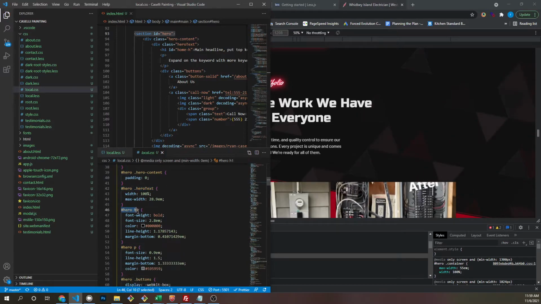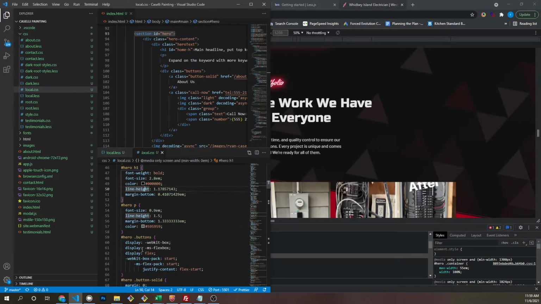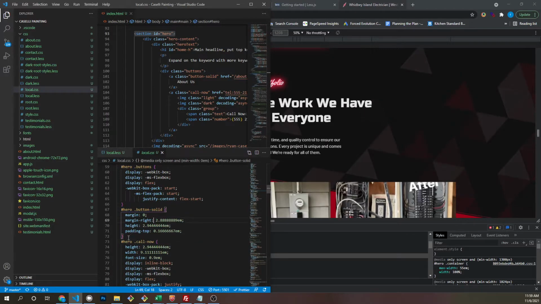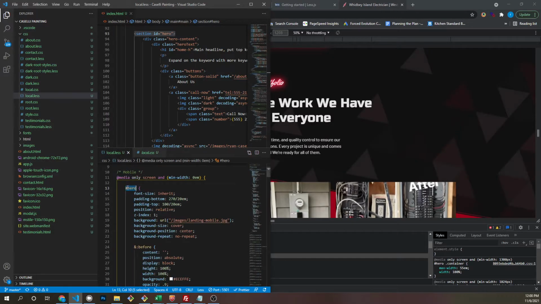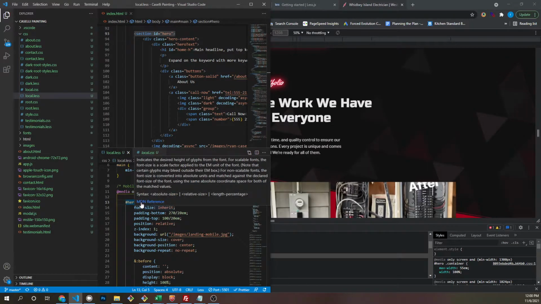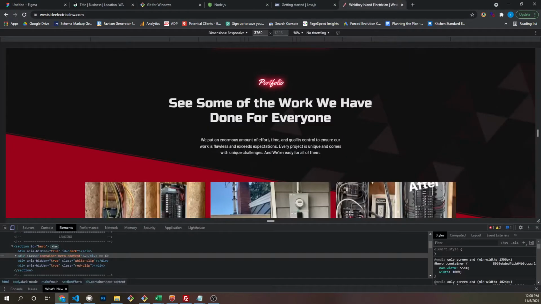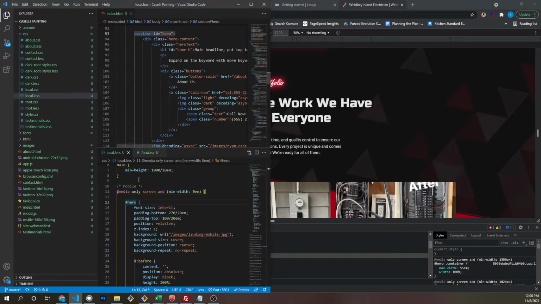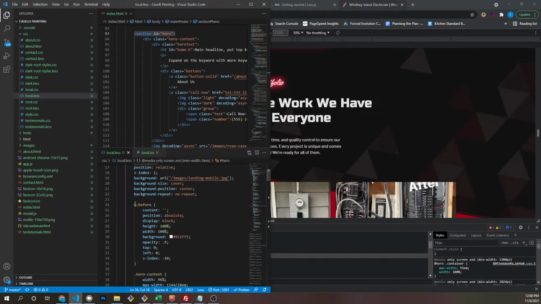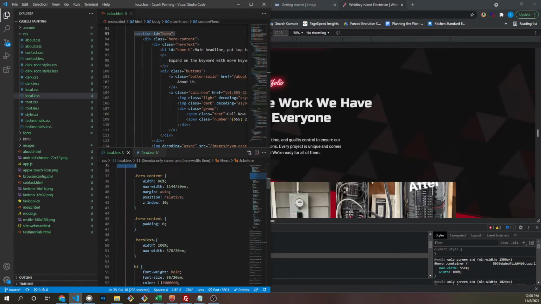So hero content, hero text, hero H1. If you watch my other videos, you'll notice I had to manually do this. I had to copy and paste hero and P, and hero and buttons, and hero and button solid, and hero and call now. But now I just type hero once, and inside the brackets, that's where I put the next thing, like hero before, hero content.